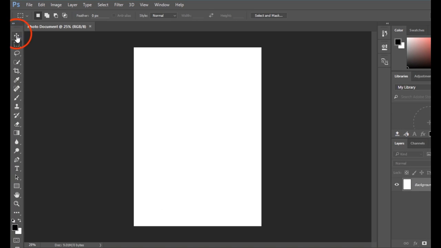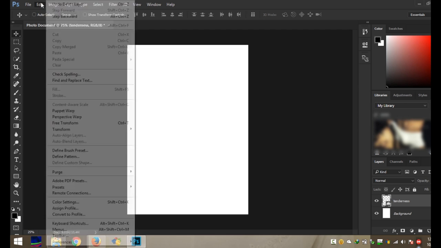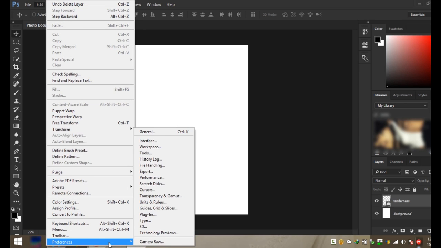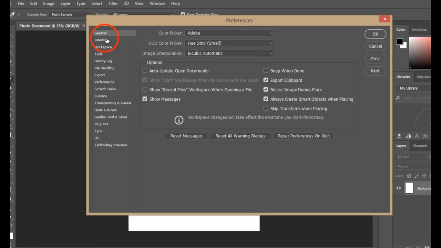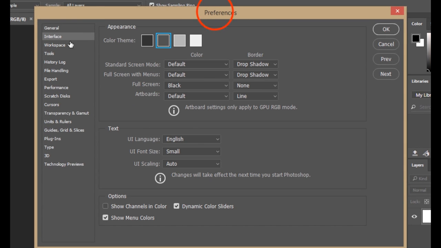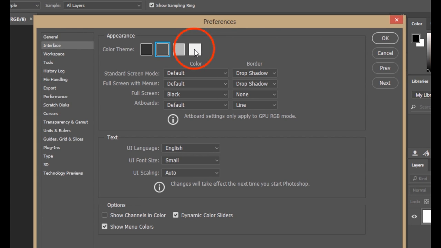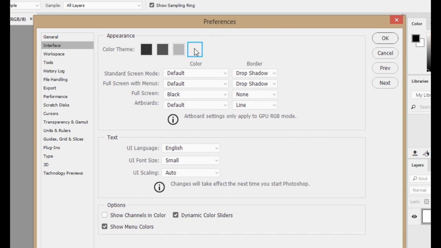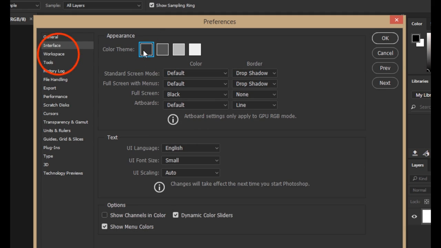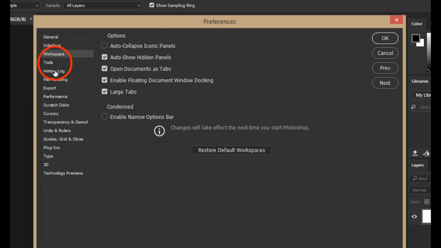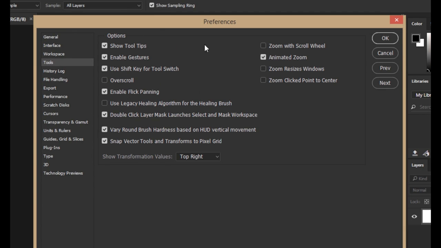And if you use Windows, launch it, then go to the Edit menu. From there, select Preferences, General. Select the interfaces, and from there, you can select the canvas color or the overall color of Photoshop. Light gray, dark gray, and black. And for the tools, keep it the same.